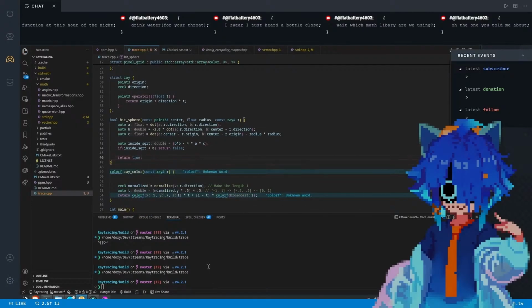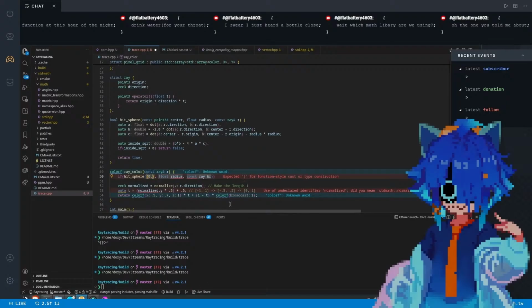This is not ideal code, but we're going to very quickly make it a little bit more complicated. But this is enough so that we can go, if hit sphere at 0, 0, negative 1 with a radius of 0.5, and we hit it with our ray.